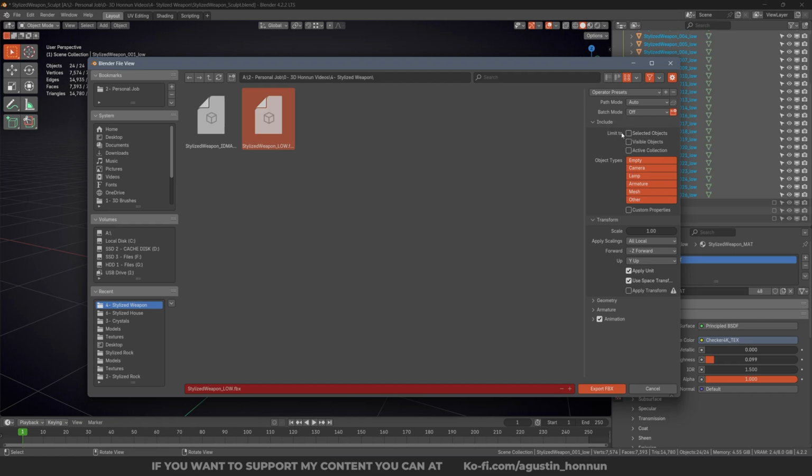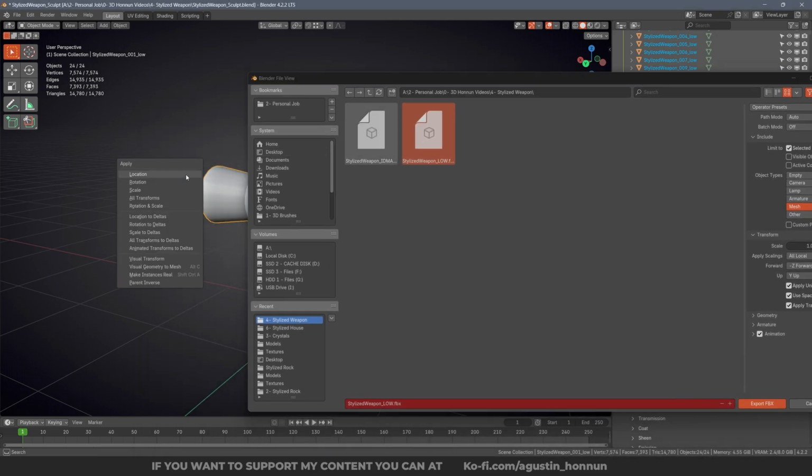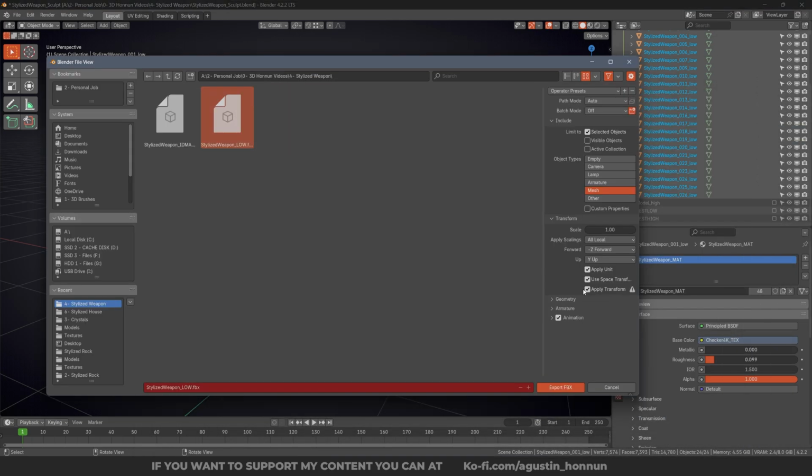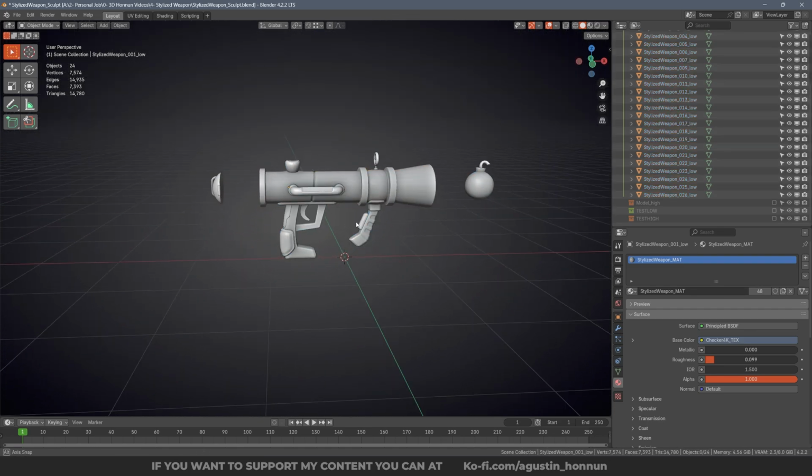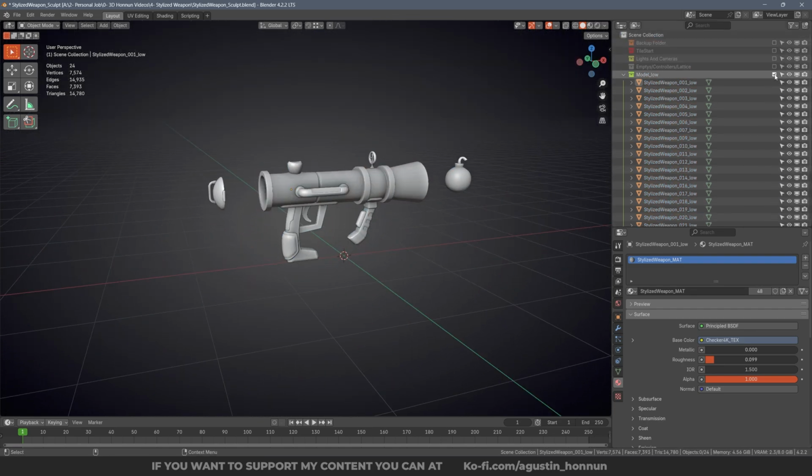Then select here limit to selected objects only and object types mesh. Also select this option, apply transformations. So it means that if you forgot to apply rotations and scales, those are going to be applied with this. So everything else as default and export FBX. Okay, we already export the low poly version. Then we need to export the high poly version.